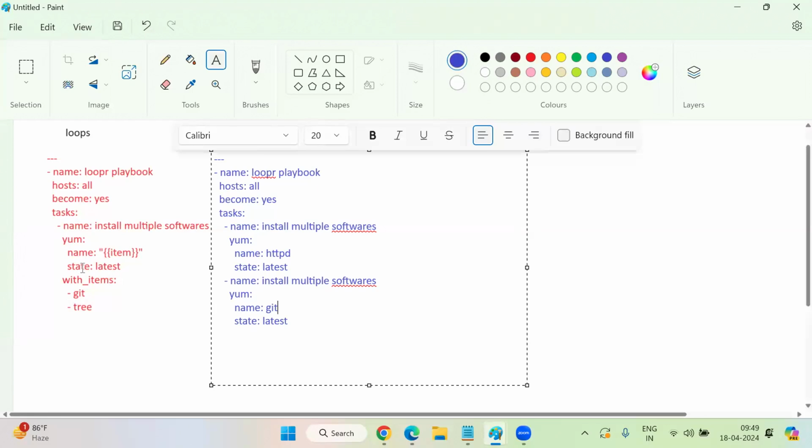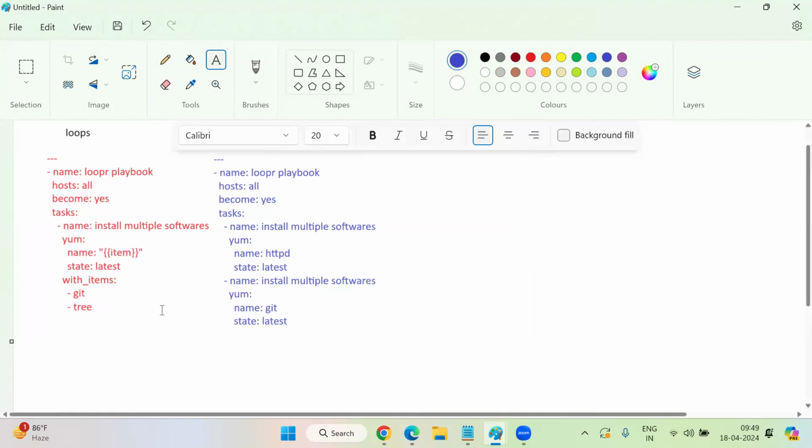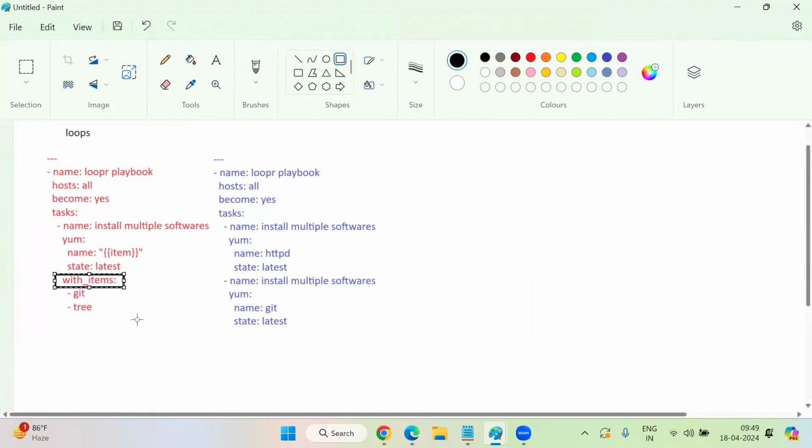Now here, one task is called two times. I'm not passing any value here. I'm passing just item. And the condition is what? This is the condition. Just you need to understand. The additional one is this one only, with items. So whenever we apply, it will take this item. The Git will go here, install. Tree will go here, install. Understand?